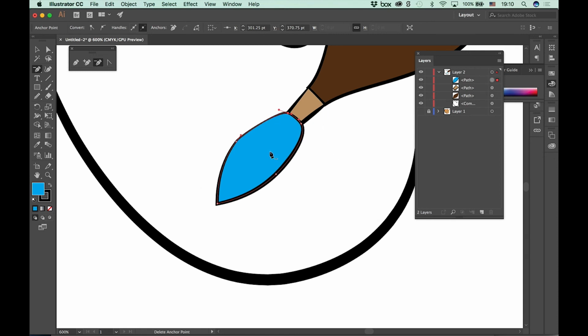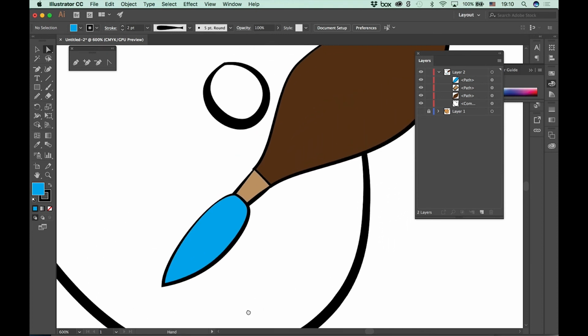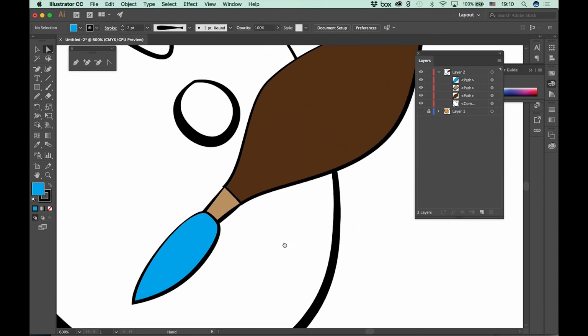And you see what happens? I can select this anchor point. Look what I did to my brush. I messed it up a little bit, but look what I'm doing now. Does that make sense? So with the direct selection tool, I can go in and change stuff. Does that make sense here?